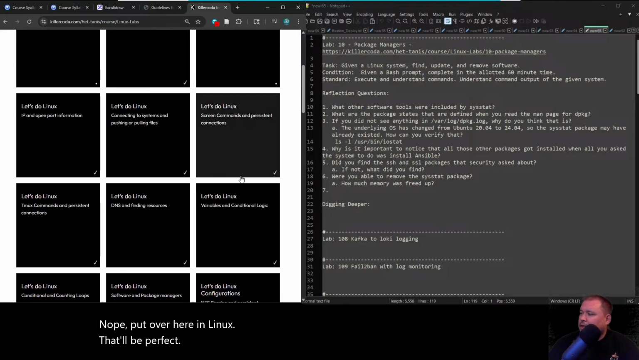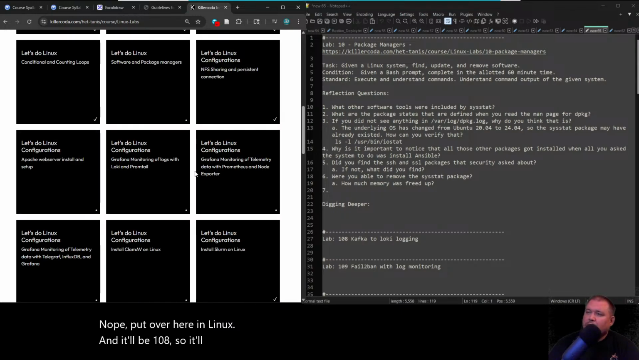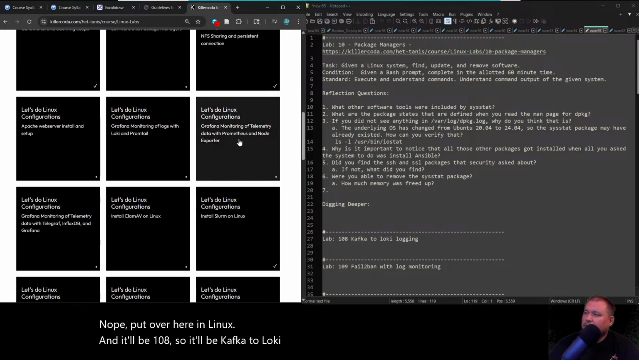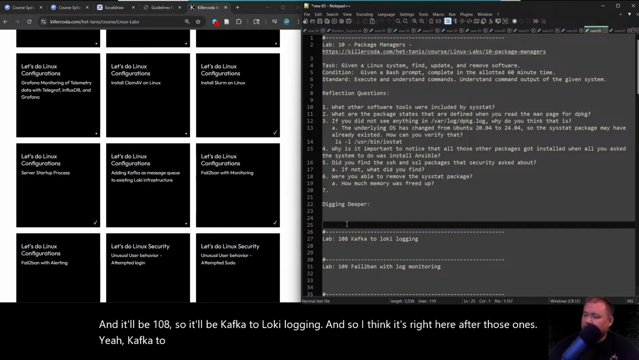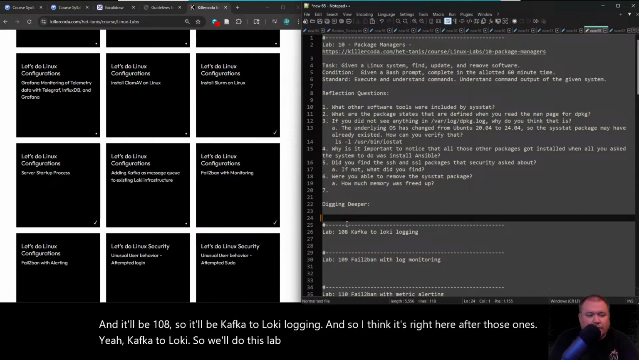And it'll be 108, so it'll be Kafka to Loki logging. And so I think it's right here after those ones. Yeah, Kafka to Loki. So we'll do this lab next, and then we'll work on some stuff.